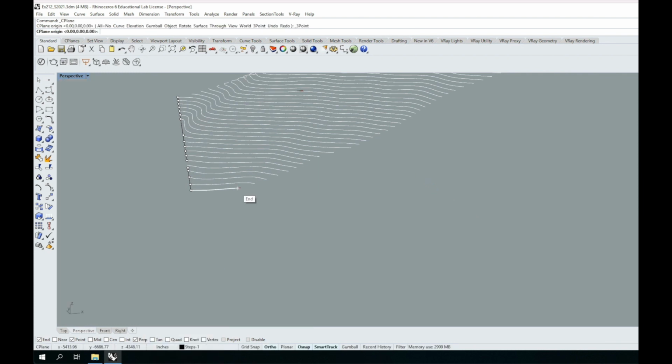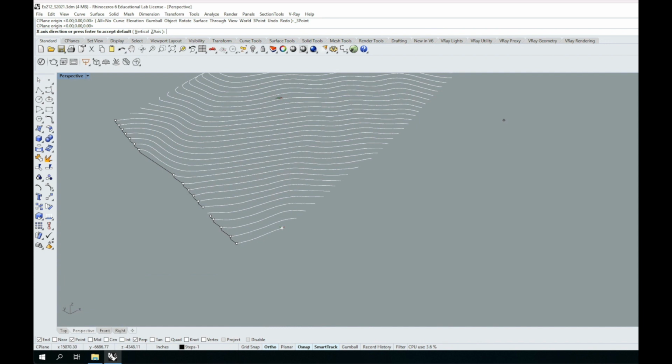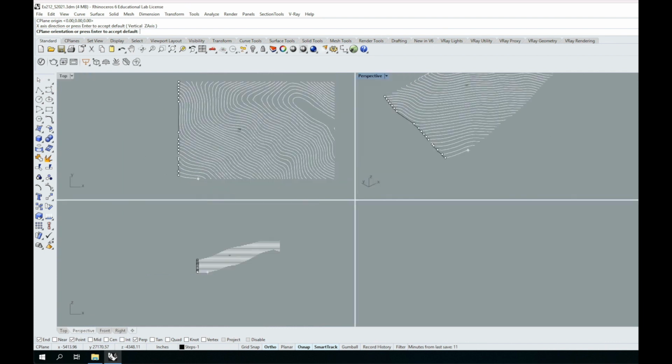I'll pick the lowest most endpoint right there, and then I'll go off along the x-axis. So there I am off along the x-axis. My third point is going to be going along the z-axis. So let me double click to get out and make sure that I'm going up and down in either the front or right side view. Again, I'm not snapping to anything.